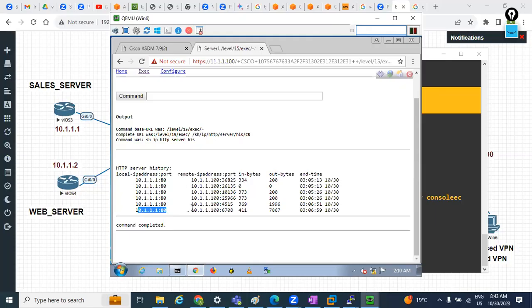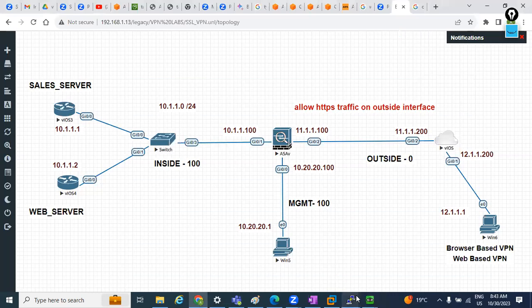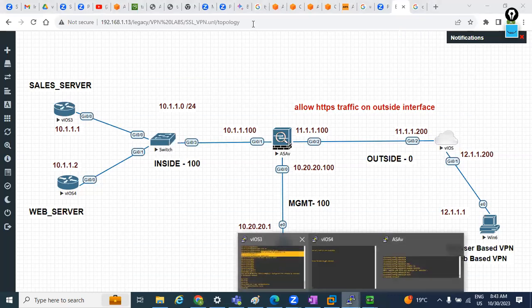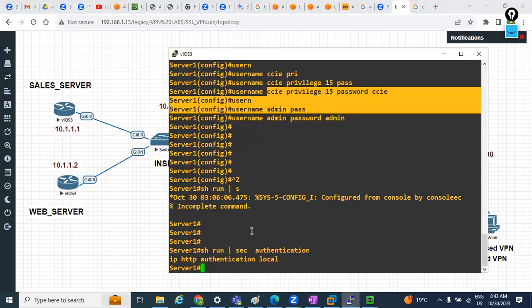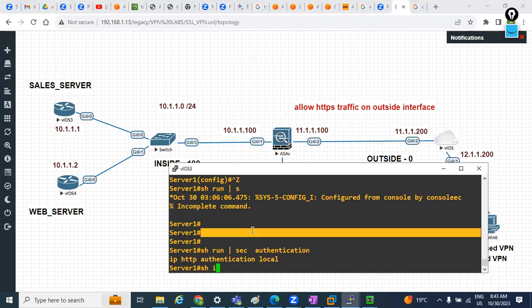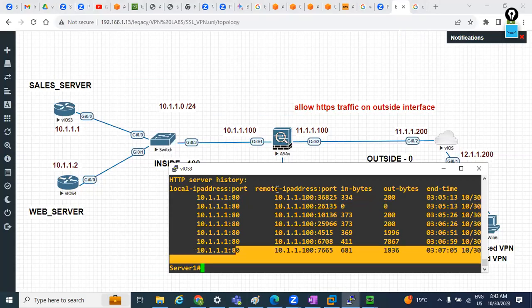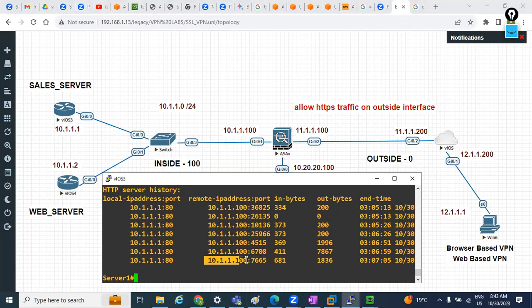And who's the remote IP? 10.1.1.100. So guys, can you see here on this server? I'll just check it out. You can see it in show ip http server history. Guess who is 10.1.1.100 right now? Because I'm in this router on this server, it's showing 10.1.1.1 as myself, because this is the local IP address. But who's the remote? Okay, 10.1.1.100.